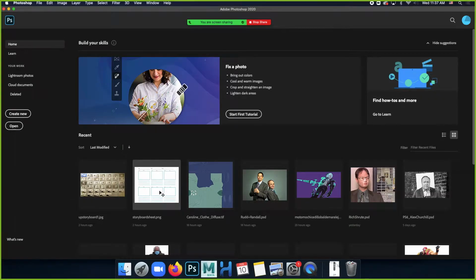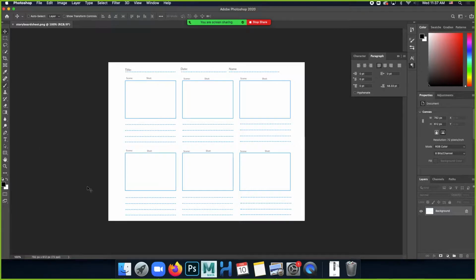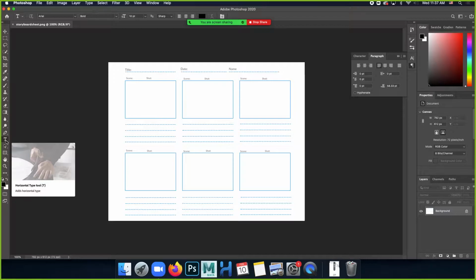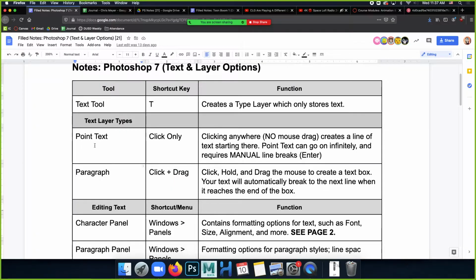So I'm going to open up our storyboard sheet that we're going to be working on today. And so the text tool keyboard shortcut is T. It's the T looking tool over here. And as you can see, there are two types of text layers. There are point text layers and then there are paragraph text layers. The only functional difference is how they interact with line breaking and stuff. I'll just say there are a few functional differences, the main one being, does it continue on as an endless line forever, or is there a defined space where the text will inhabit?